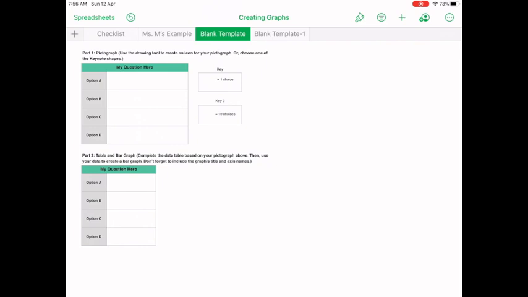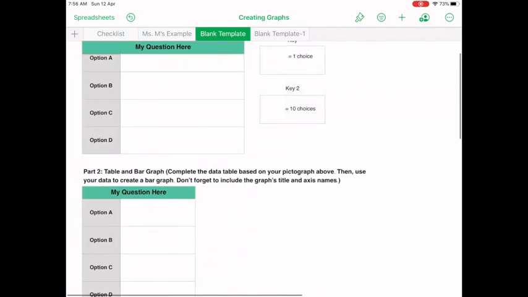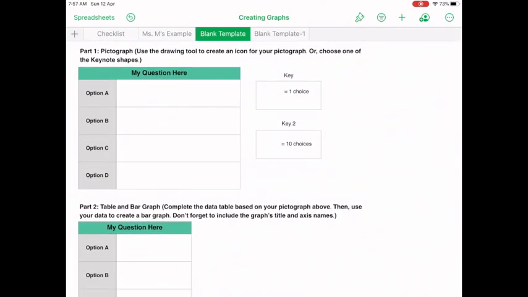I hope you have lots of fun making your pictographs and your bar graphs in Numbers, and I can't wait to see them.